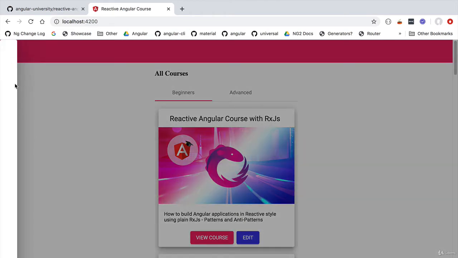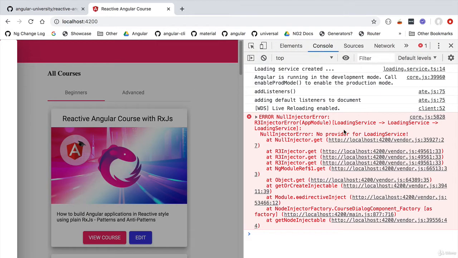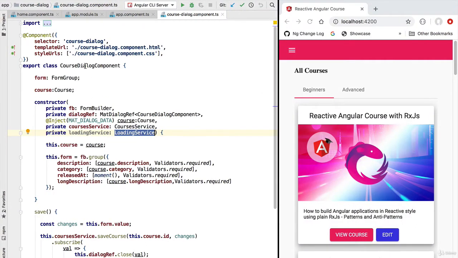You can see here that the dialog was only partially opened, and if we inspect the console in order to understand what's going on, we're going to see that we have a dependency injection error. We have the message no provider for loading service. And this only happens when we try to open the dialog. So going back here to our course dialog component, because it's opened by the Angular Material Framework, it exists in a completely different component tree than our home component.